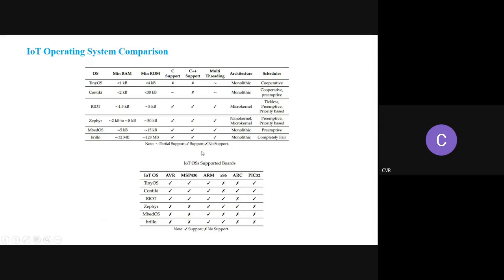You need to consider a few things while you select an operating system. One of them is which communication protocols it supports. The second is which processors it supports. The third, which is important, is the memory requirement, and the fourth is the power consumption. All those things you need to consider, and you also have to see whether it supports multi-threading, etc.